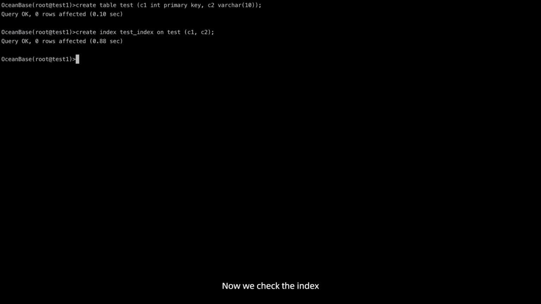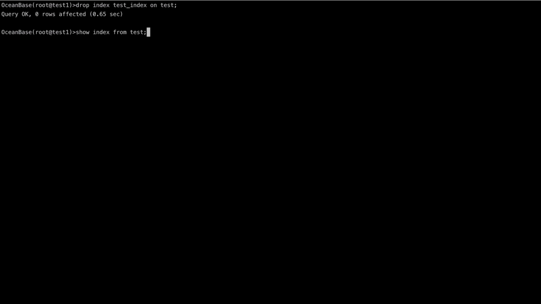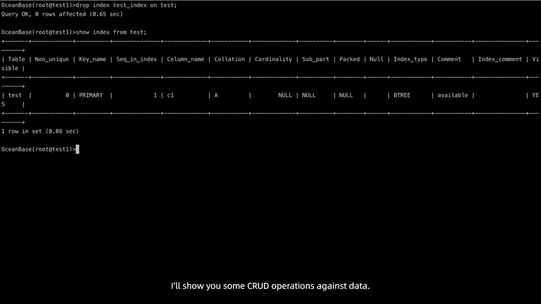Now we check the index. You can see the index we just created, and it works on C1 and C2. Now we drop the index we just created. No index. Great. And next I'll show you some CRUD operations against the data.